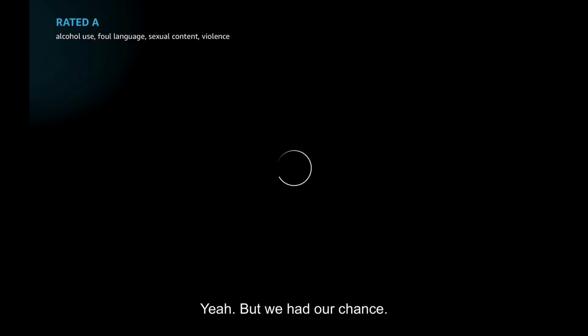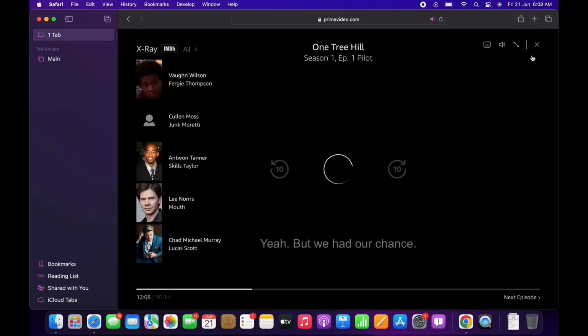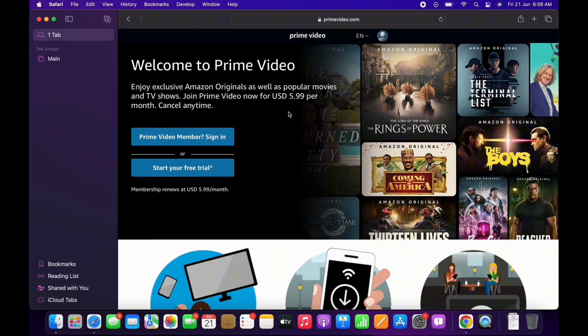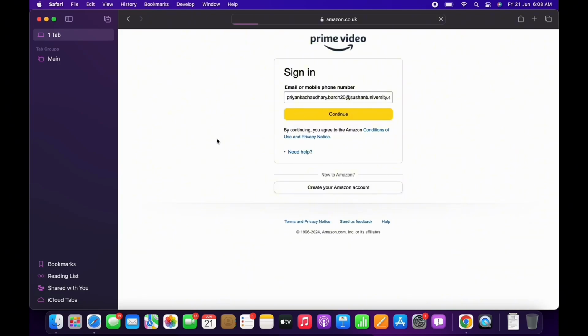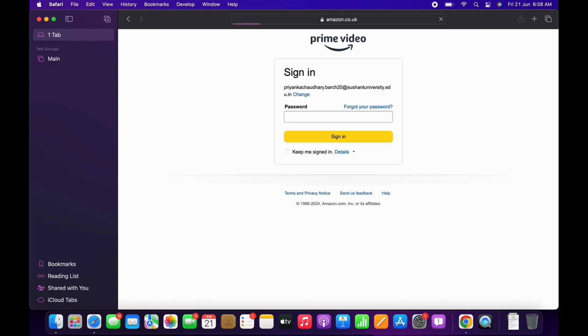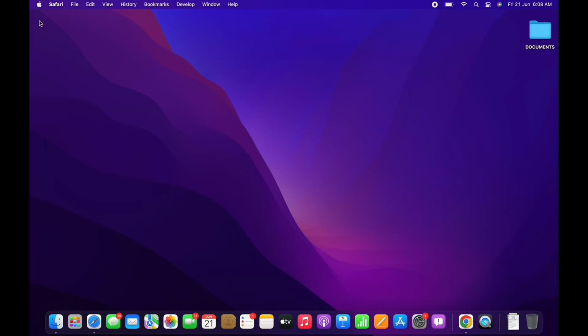If not, then go back and tap on your profile icon on top and then tap on the Sign Out button. And once you are signed out, log in again by entering your login credentials, and by now your issue should have been fixed. So, this is how you can fix subtitles on Amazon Prime Video.